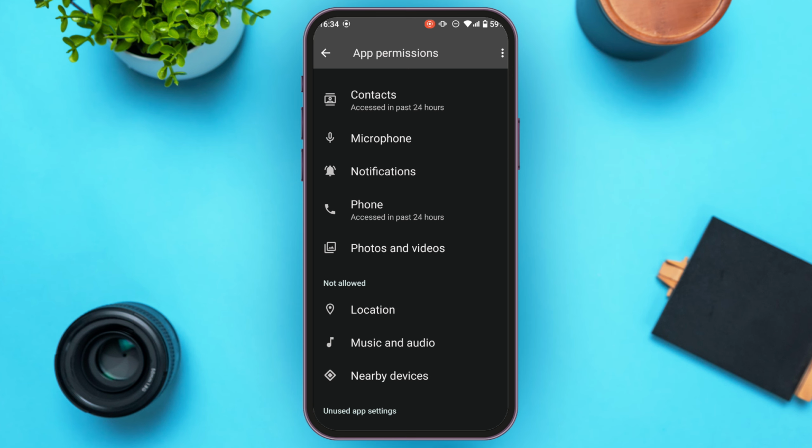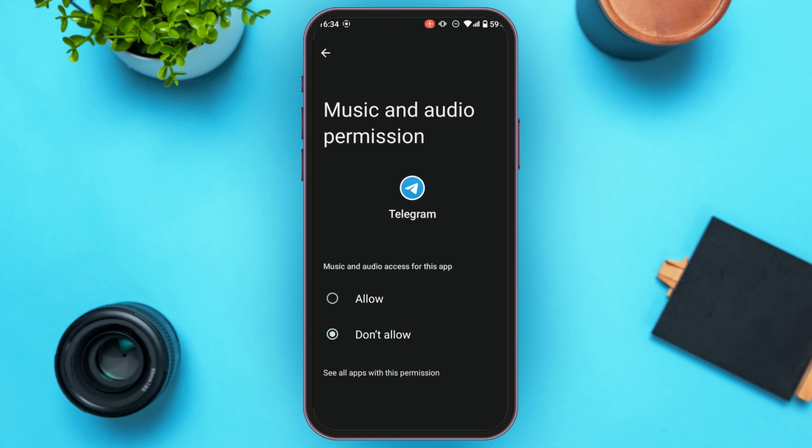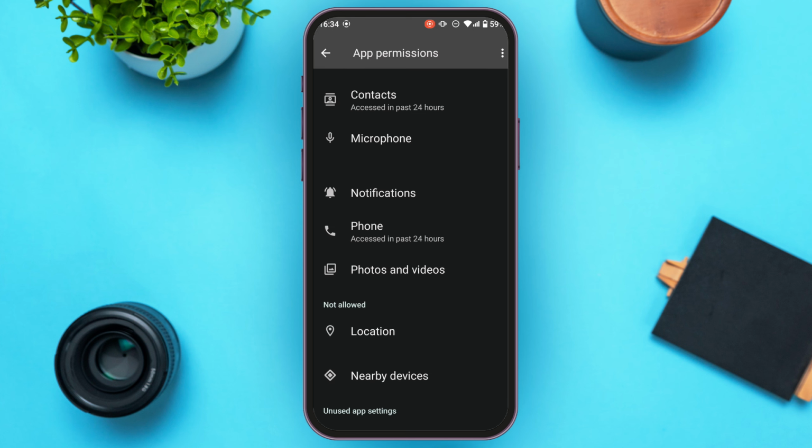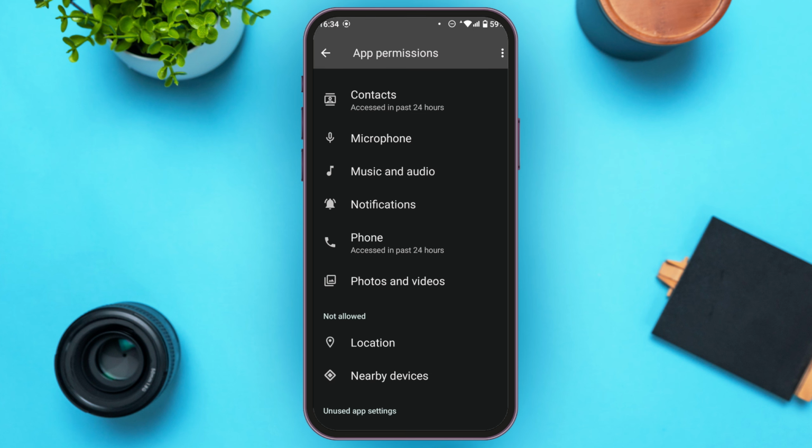If it is not allowed, simply tap on the option. After that, you'll be led to this kind of interface. You can see two options over here, allow and don't allow. Simply tap on the option allow. Now the permission has been allowed. After that, your problem should be fixed. But if your problem is still not fixed, what you can do is try clearing the cache of the application.